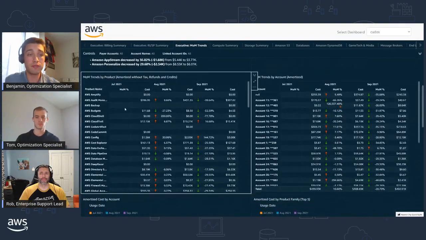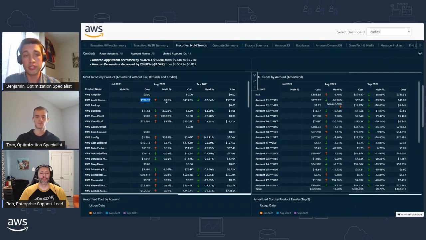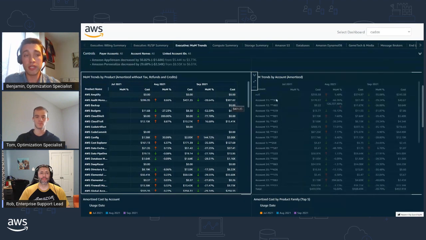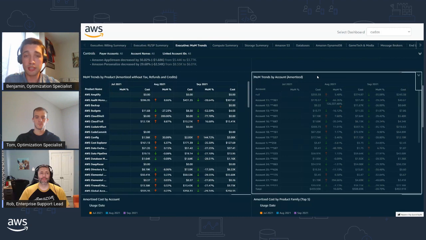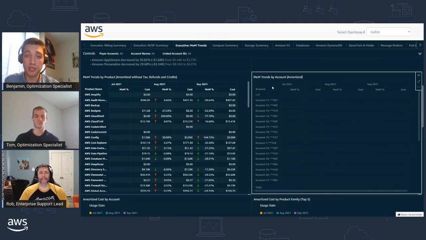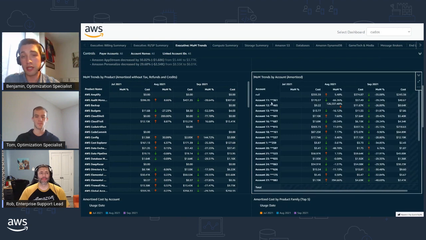So on the left side, you have the list of all services you are using, the price of each of them, how much you spend, and if it's increasing or decreasing month over month. And if you are interested in a deep dive on a specific service, you can just select it, and the rest of the dashboard, as you can see right now, will update itself. So right now, on the right side, the accounts have been filtered according to the service I've just selected.